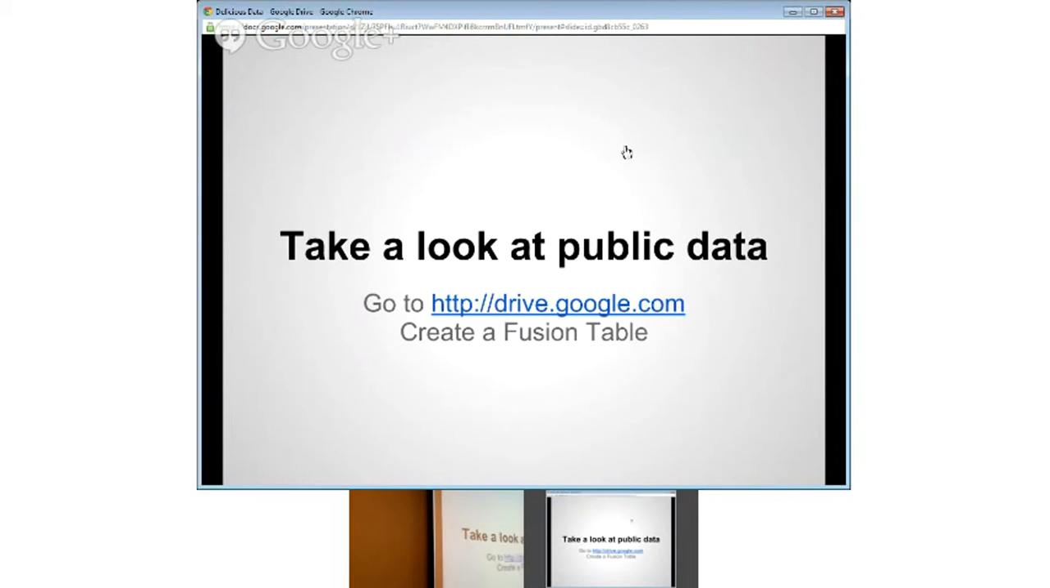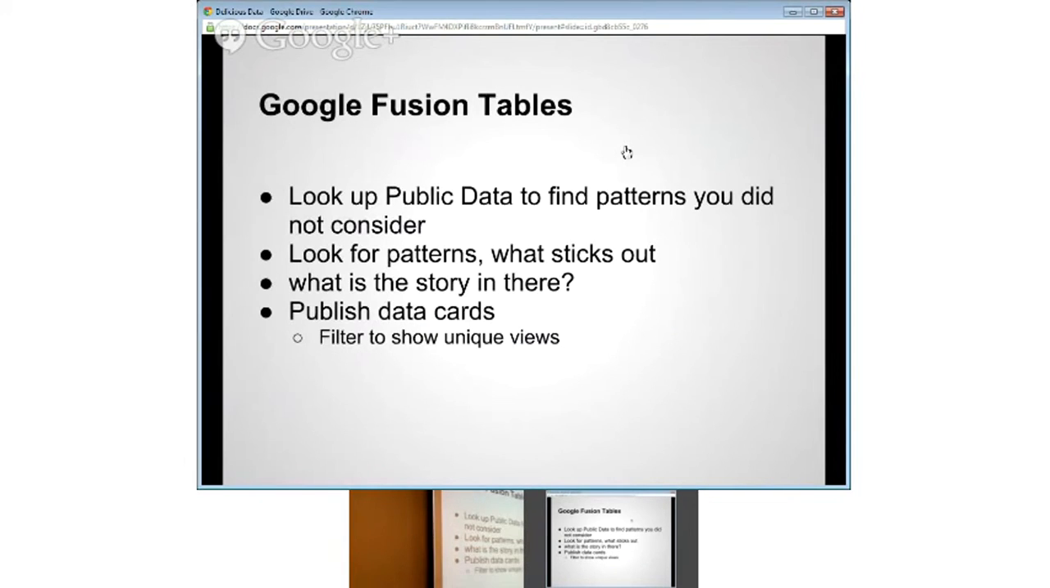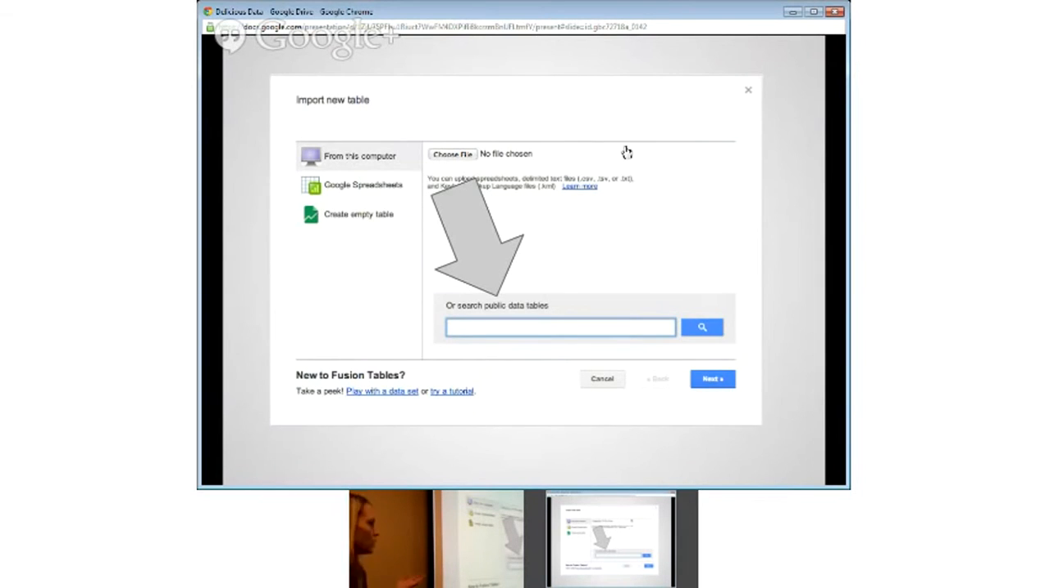So you can just look at public data. If you've ever done a Google search to try and find this information, it can be overwhelming. It's all mixed in with other gobbledygook that doesn't give you the direct information you want. But when you go to drive.google.com, and then you create a Fusion Table instead of creating a different type of Google document, you can actually search; there's a search public data table.